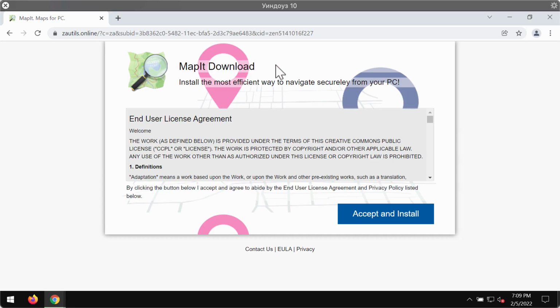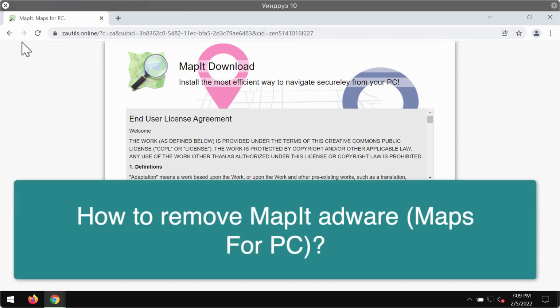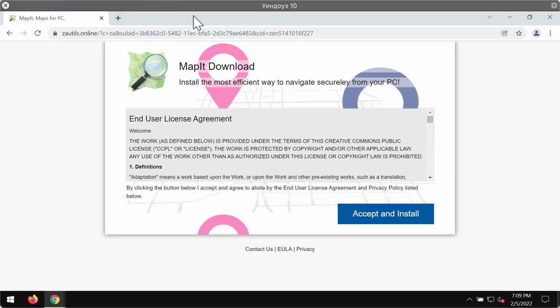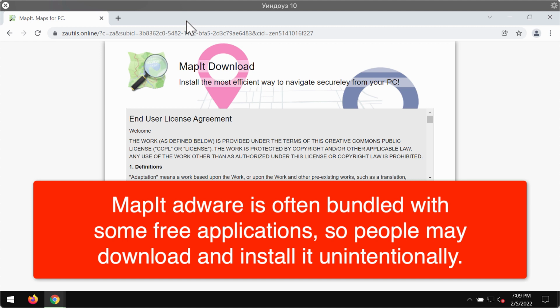My video guide will provide you with instructions that will help you to remove the adware type program that is called MapIt, also known as MapIt or Maps for PC. This is a misleading pop-up that may promote this special program. The pop-up is zeutils.online. However, there are many other similar pop-ups targeting the majority of browsers today.